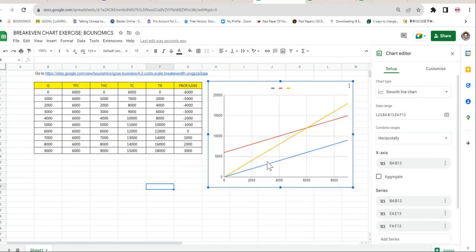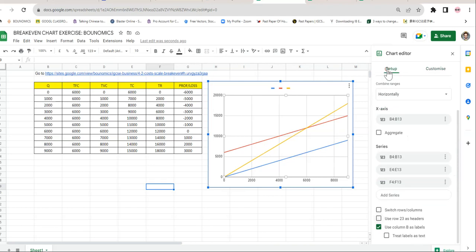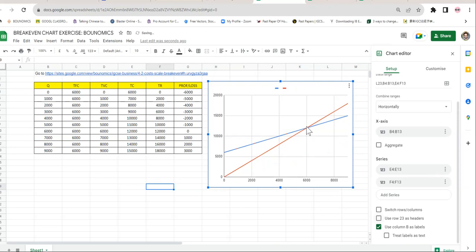Now we don't want this blue one. So how do we get rid of this blue one? Again, you go back to setup. The blue one is B4:B13, so just click on here and press remove. And this, ladies and gentlemen, is your break-even chart.